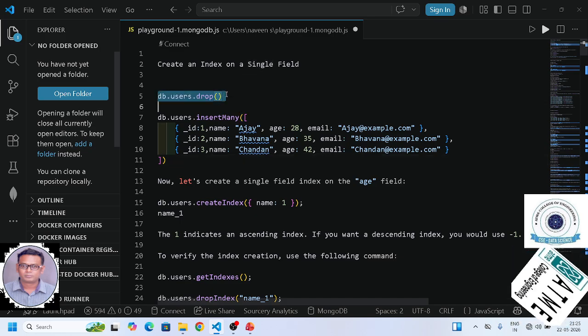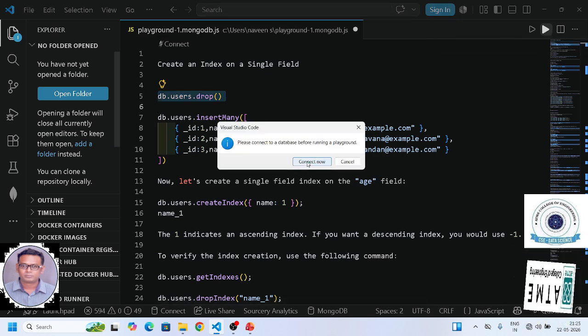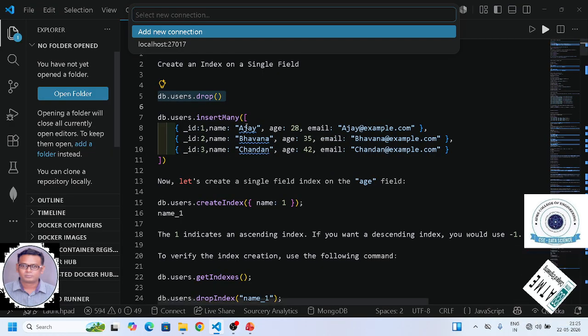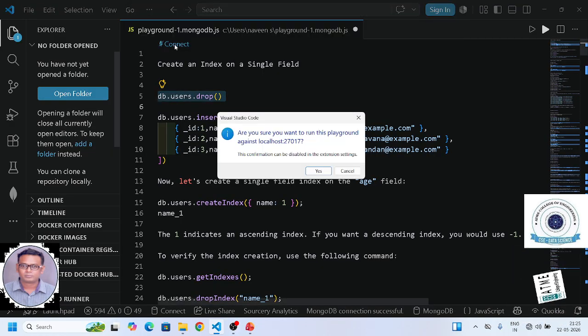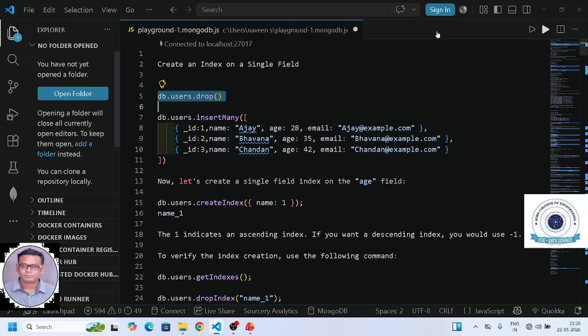So you're making use of a collection users. I'll drop it. It is asking for connection. Select this, click on yes. It will drop the contents of the collection. So it returned the result as true.